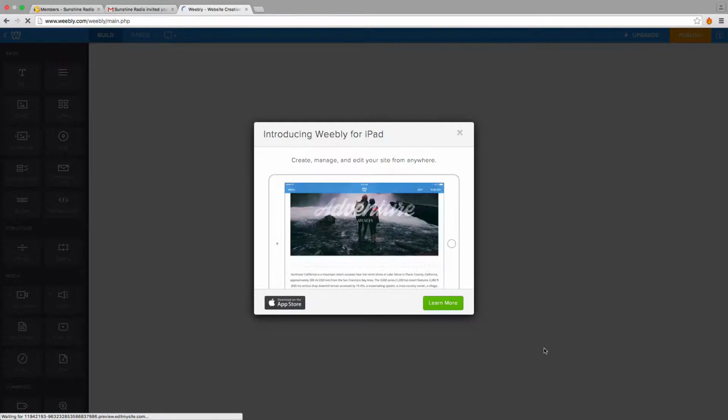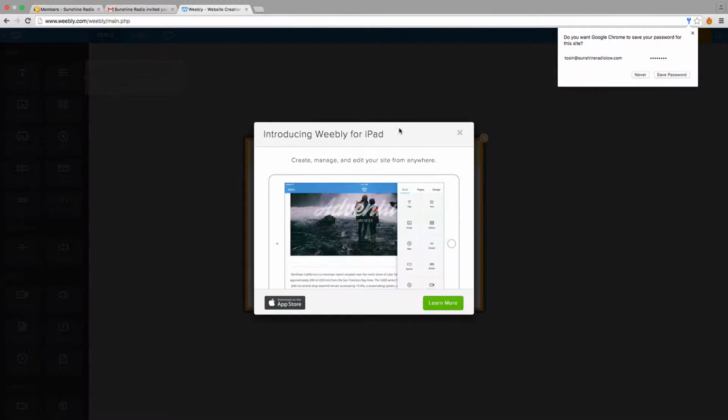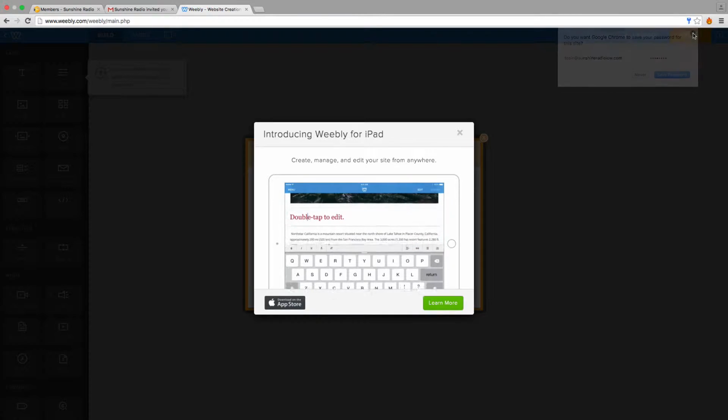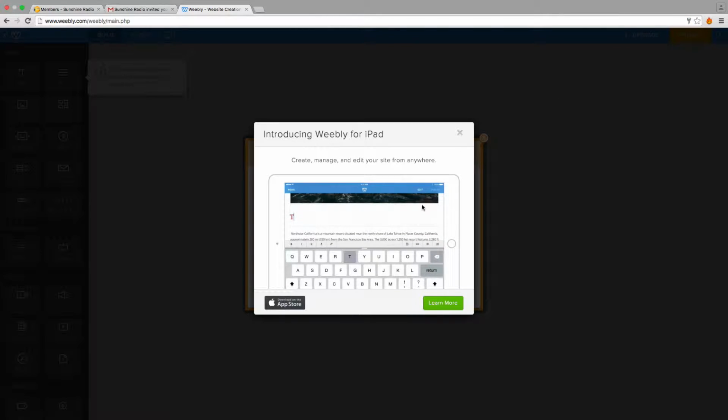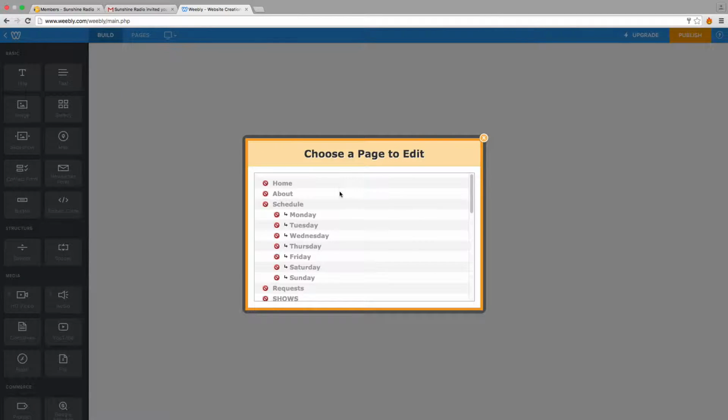There we go. It'll give you this thing saying introducing Weebly for iPad. That is only of interest to you if you have an iPad. I don't, so I'm just going to close that down. And here, it says choose a page to edit. Now, because we don't want everybody going in there and changing every single page on the website, because that would just be chaos, you can see that here we have these, they're also restricted, so you don't have access to those.